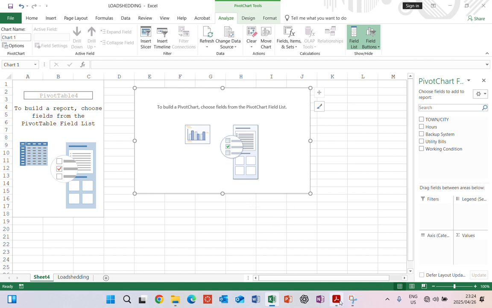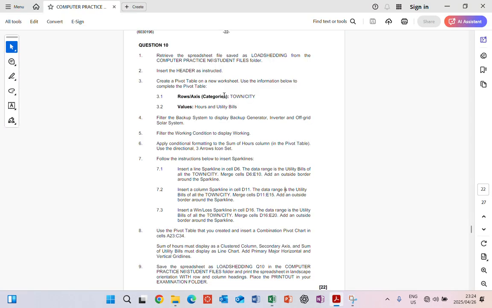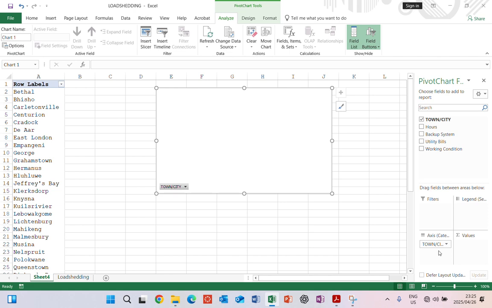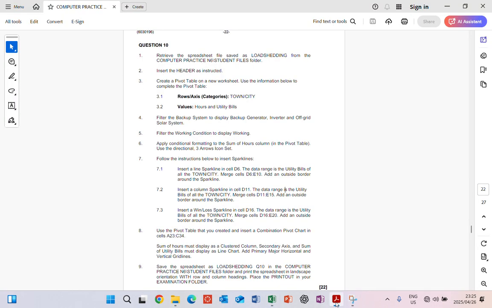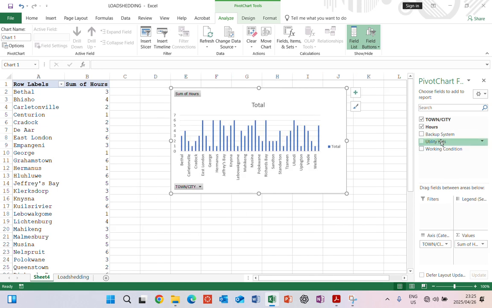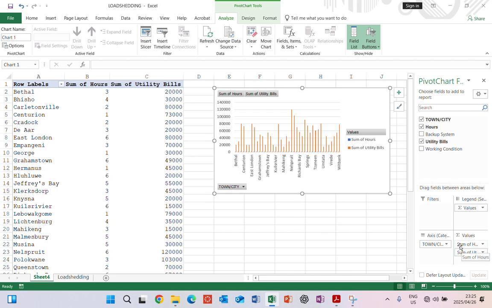Then we go to instruction 3. What does instruction 3.1 say? It says category town, city. There must be in rows. Then you drag town and city to axis, right? And then you check the question paper, it says values, it's hours, then utility bills. Then you drag hours to values, you drag utility to values, right?